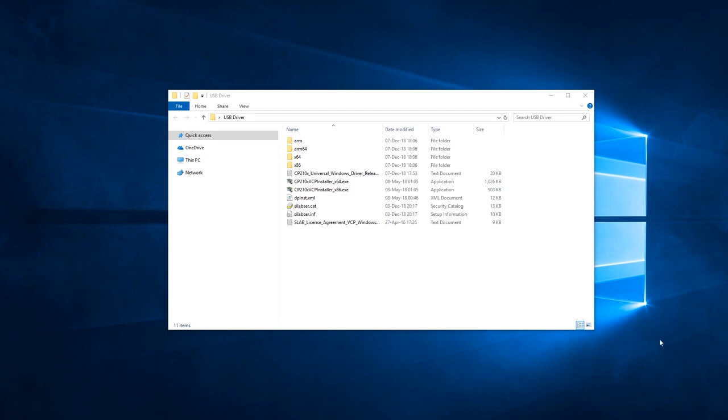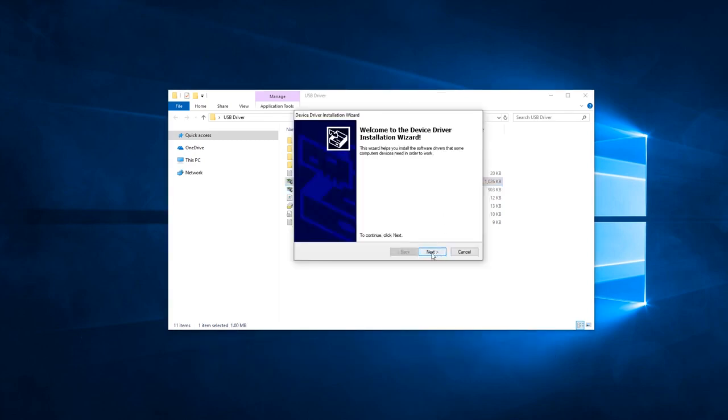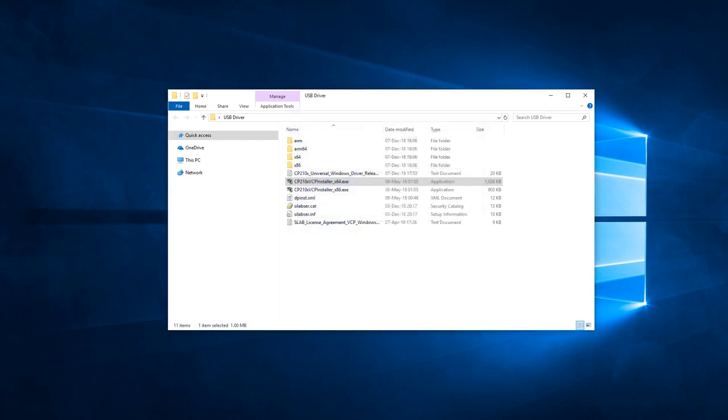So now that we actually have our files, we have to go on and actually install the drivers. Which means that if you have a 64-bit version of Windows, you choose this one, and if you have a 32-bit or x86 one, you choose this one. So I personally have 64-bit, so I will go on this one. You have the installation wizard, you click next, and it is already finished and ready to use.